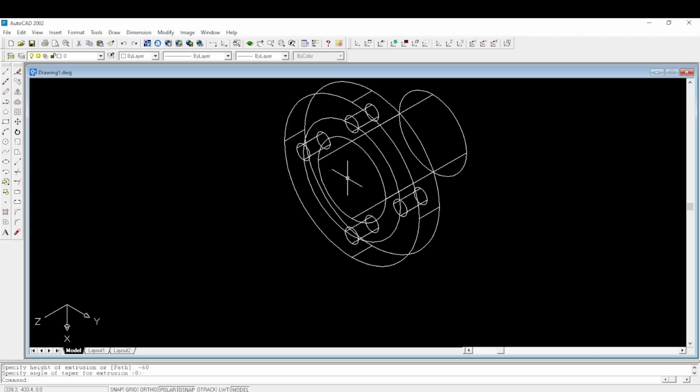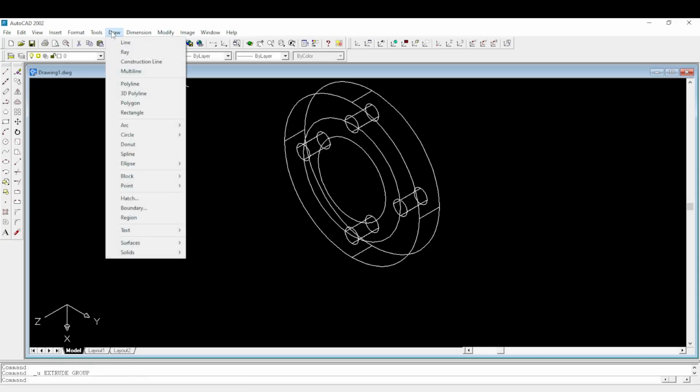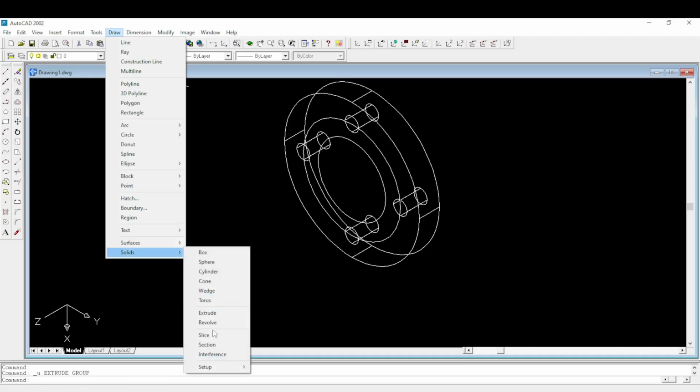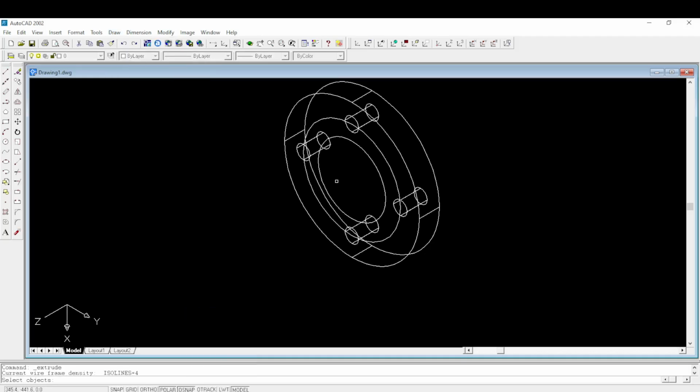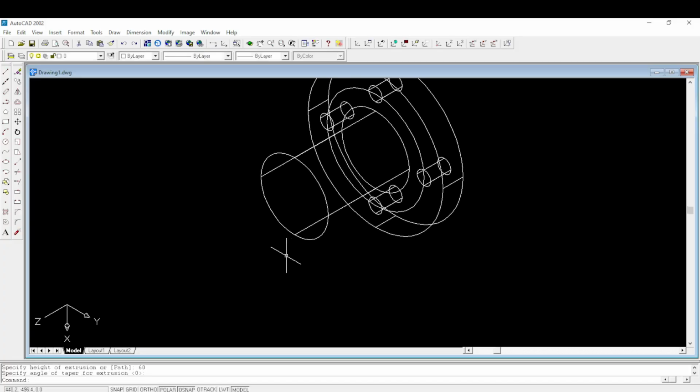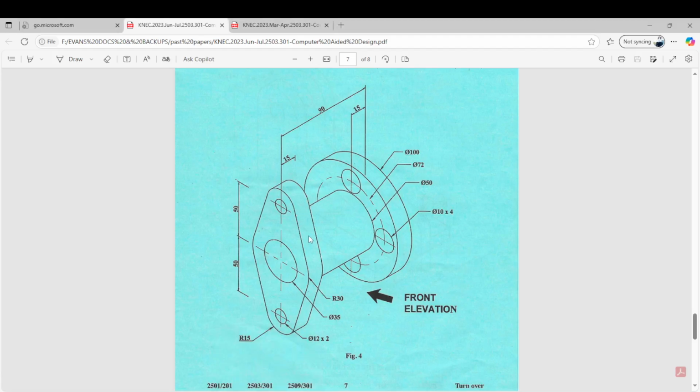-60 now is taking us back. So we need to put +60. So we can undo. Then we repeat. Go to draw, solids, then extrude. We extrude this one, enter, then by 60, enter to come forward. So we'll have reached this section, which is only touching on this.